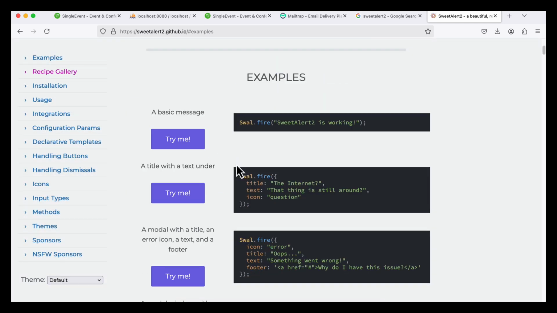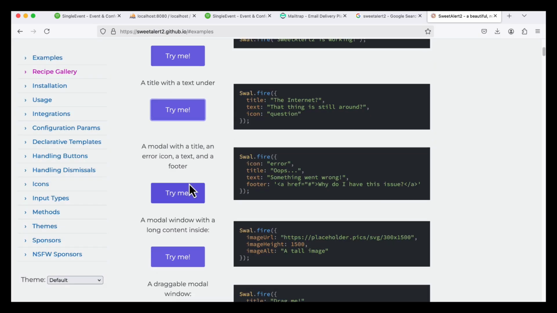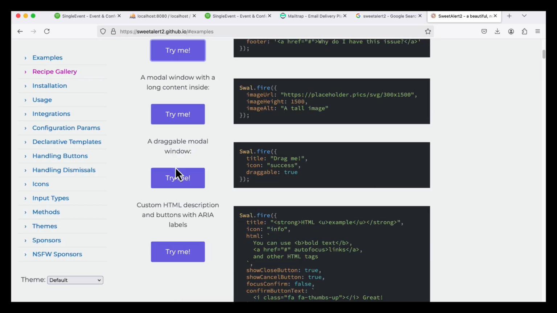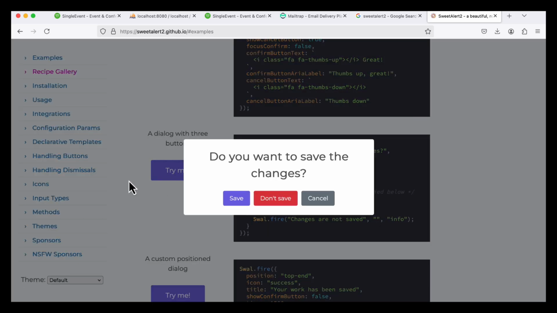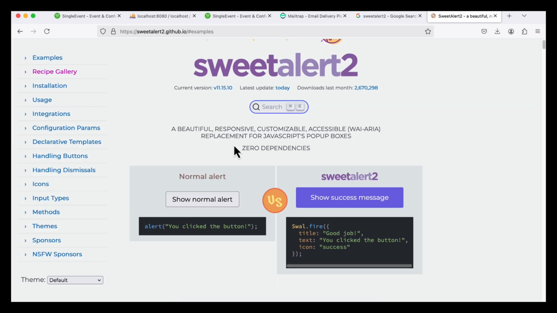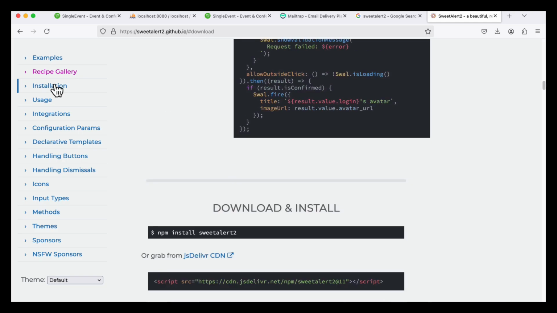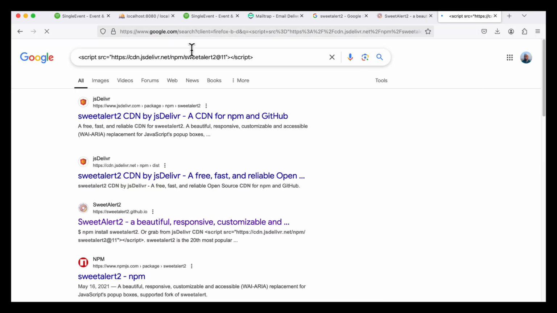You can show it in the pop-up, or there are many ways. If you click on the samples, you will see that there are many ways to show the data. Okay, there are many ways here. So anyway, I am going to show you how to install it. Here the installation is there. This is the script. Okay, so if you want, you can download it from the web. That means you can just call it.